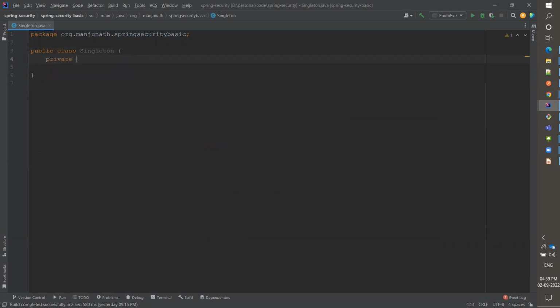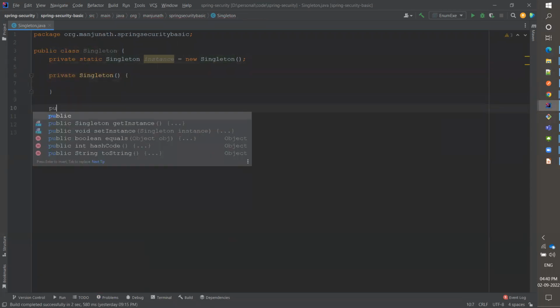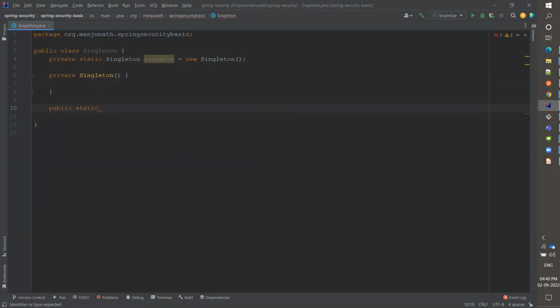As I said, I will have a private static variable called instance, and I will directly create the object here only and assign it to the instance variable. I will have a private constructor so that it cannot be accessed from outside. And I will have a public method, I will name it get instance, and I will return the instance. So this is the first way of eagerly initializing the singleton pattern.